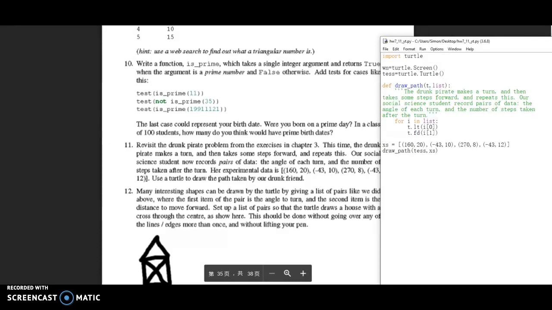So this question asks us to revisit the drunk pirate problem from the exercises in Chapter 3, but this time the drunk pirate makes a turn and then takes some steps forward and repeats this, and we are given some pair of data, and we are asked to use a turtle to draw the path taken by the drunk pirate.